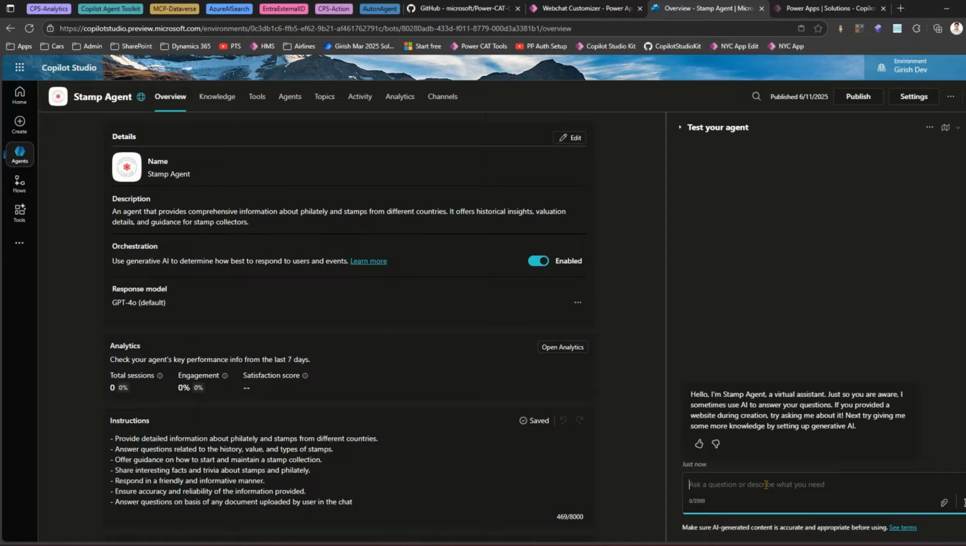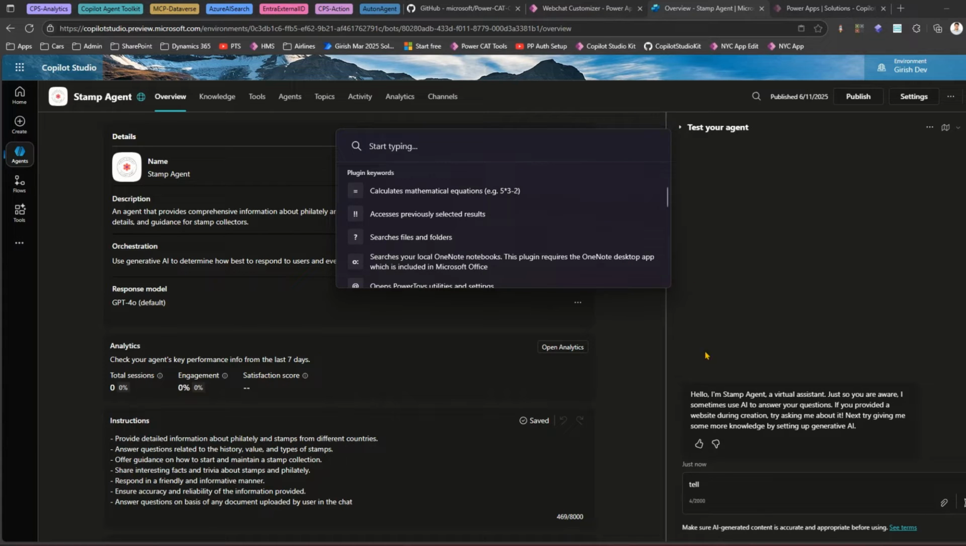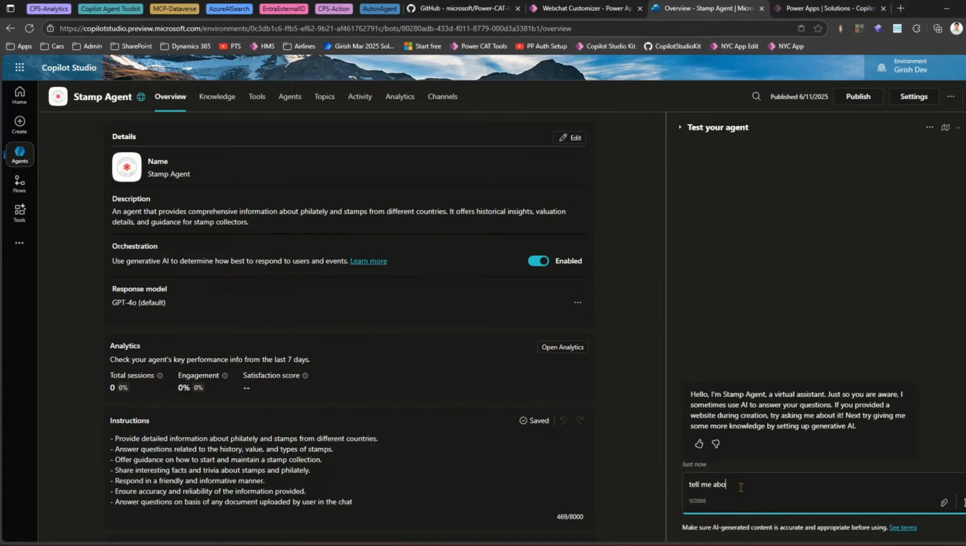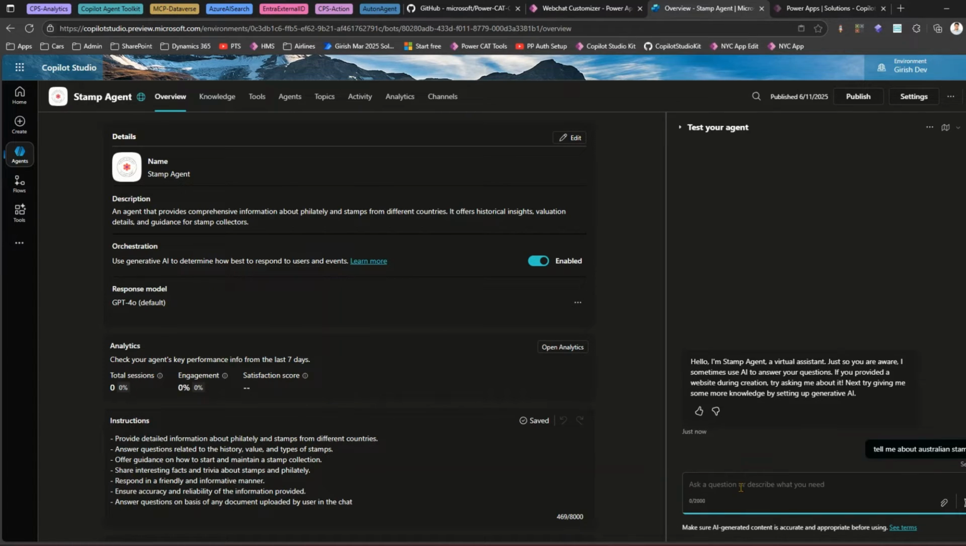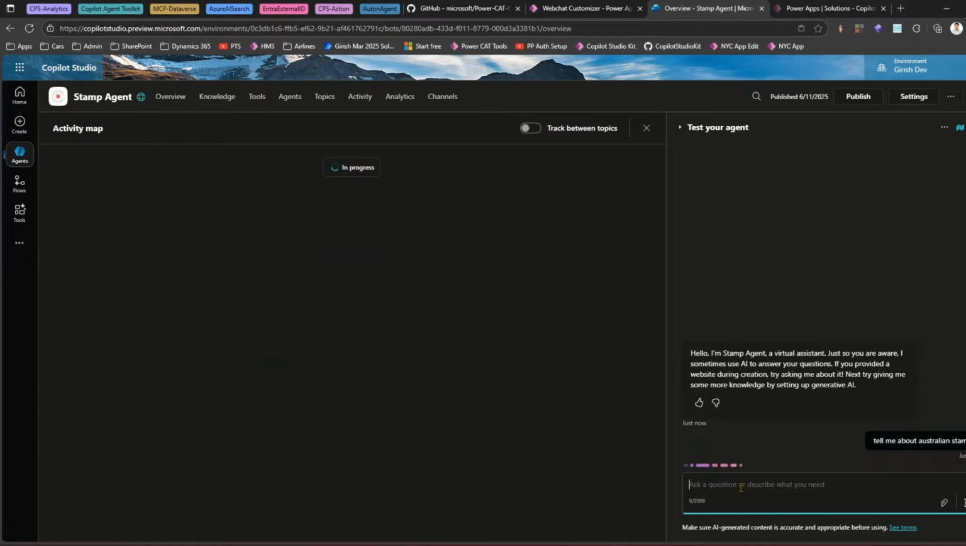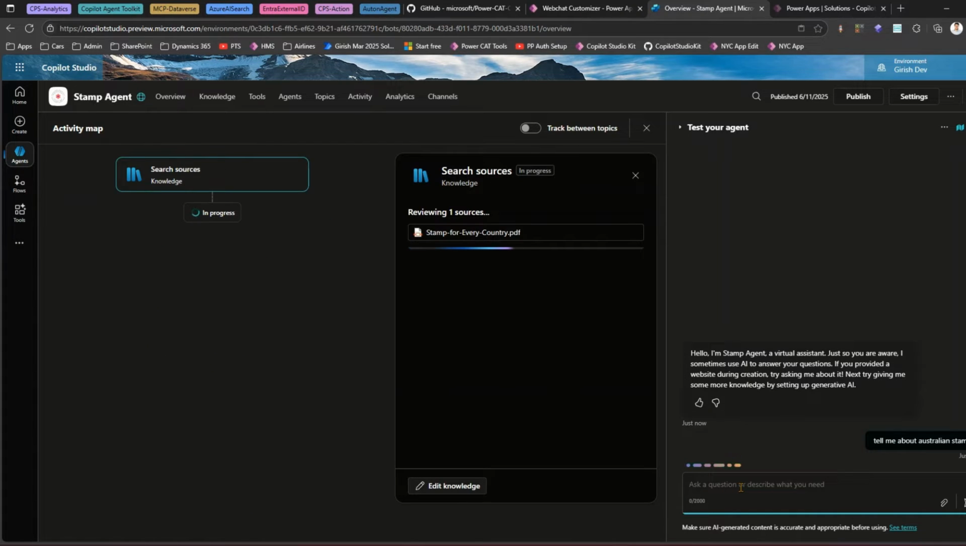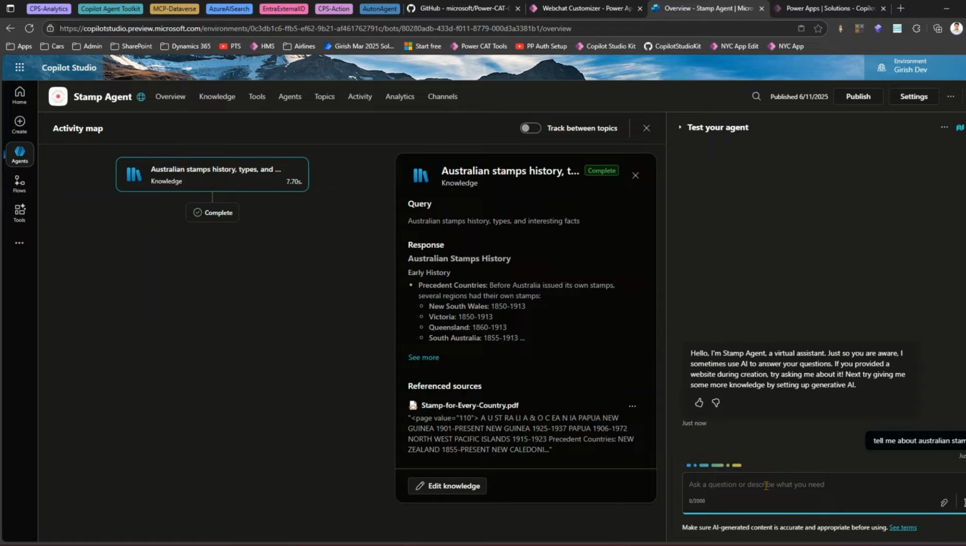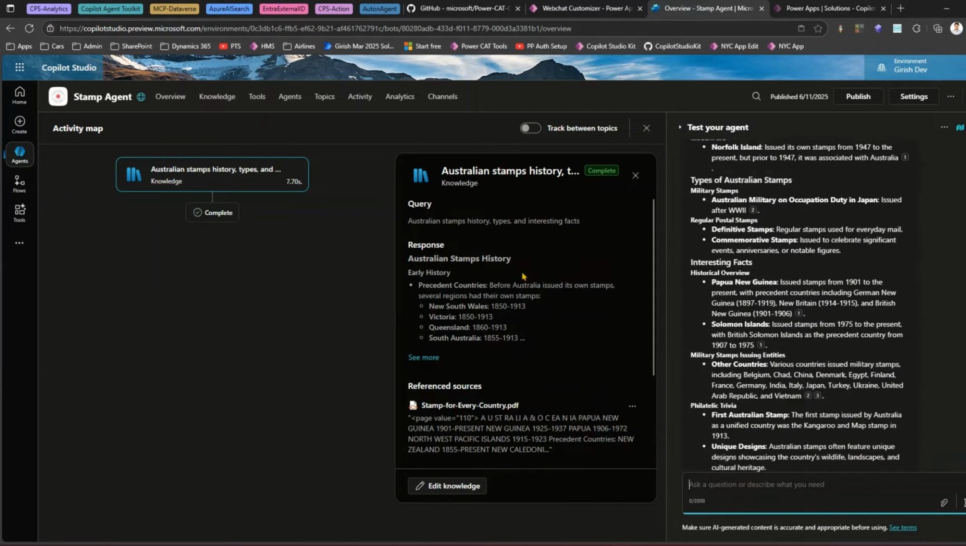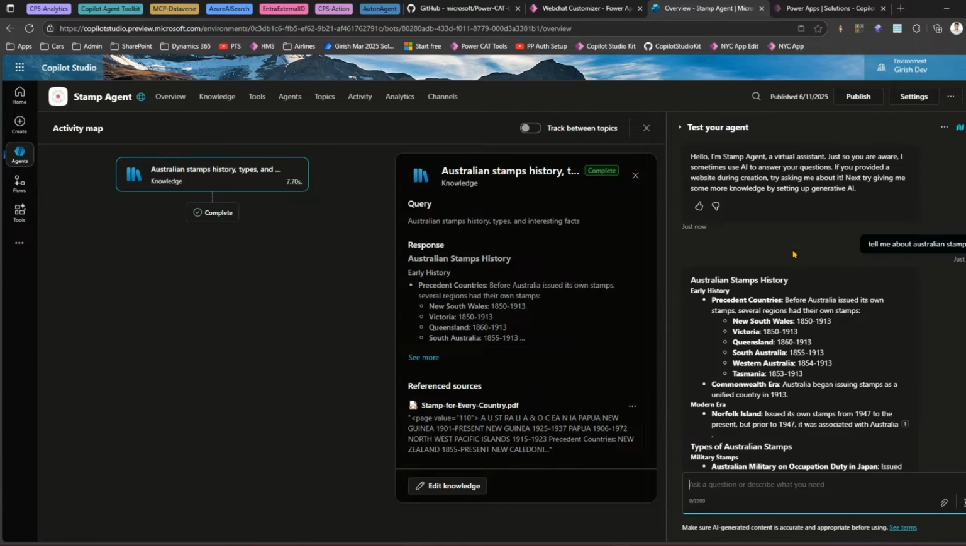So I can ask this agent, tell me about Australian stamps. So we are not building any copilot or agent over here. I'm just showing you that I have a simple agent, and it is working. It has one knowledge source connected to it, and then it will respond based on the knowledge source. It is all published, so it is all working fine. As you see over here, it has given me that response, and yes, that's what I wanted.